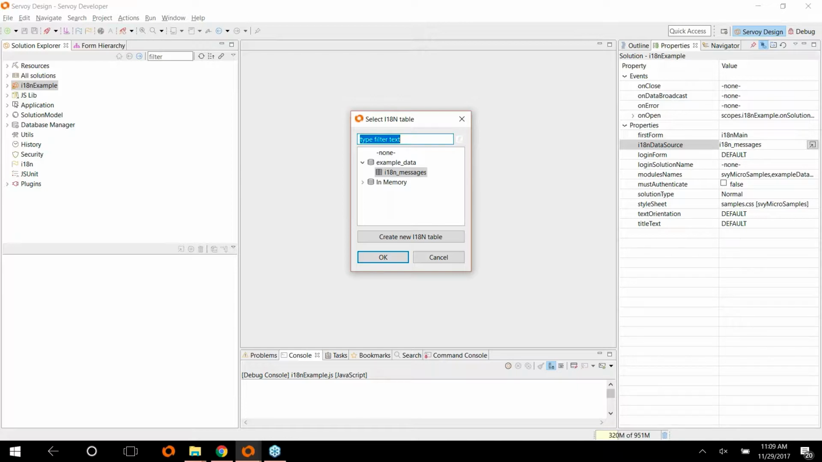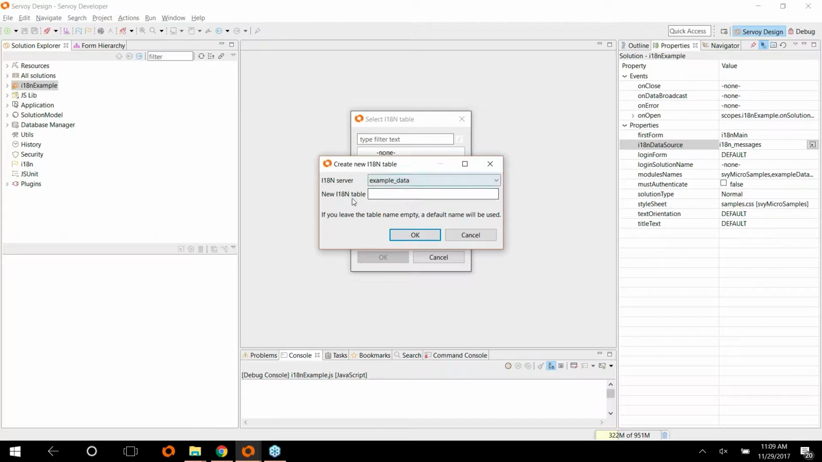And what that is really is a table that sits in any database that you want, and the table name can be whatever you want. You can use an existing table or create a new table. You can see that it's only showing this one table because it's looking for specific columns that it identifies as supporting the I18N data source. The easiest thing to do is just select your server and create a new I18N table. It'll prompt you a bit about what you might want to call it. I usually just leave it blank. If you leave it blank, it names it I18N messages, and that works for me.